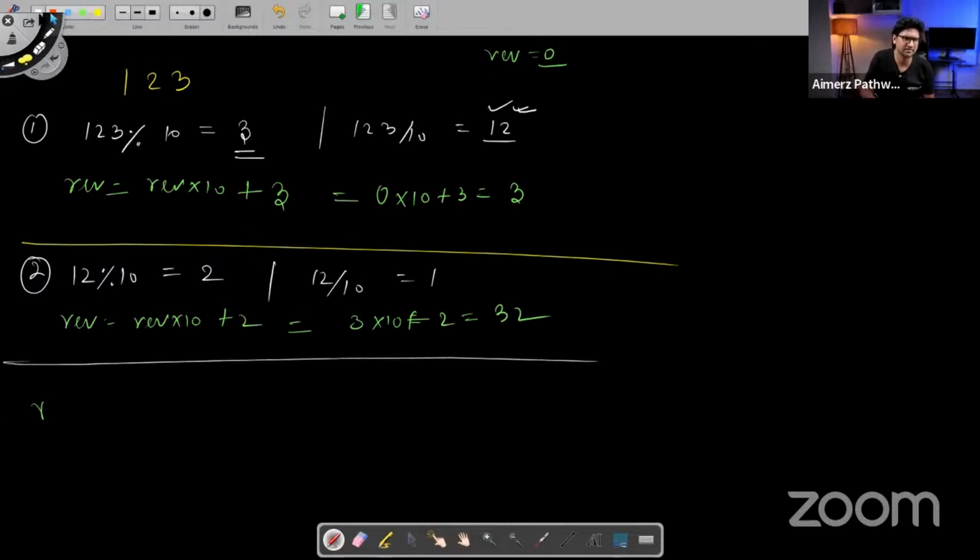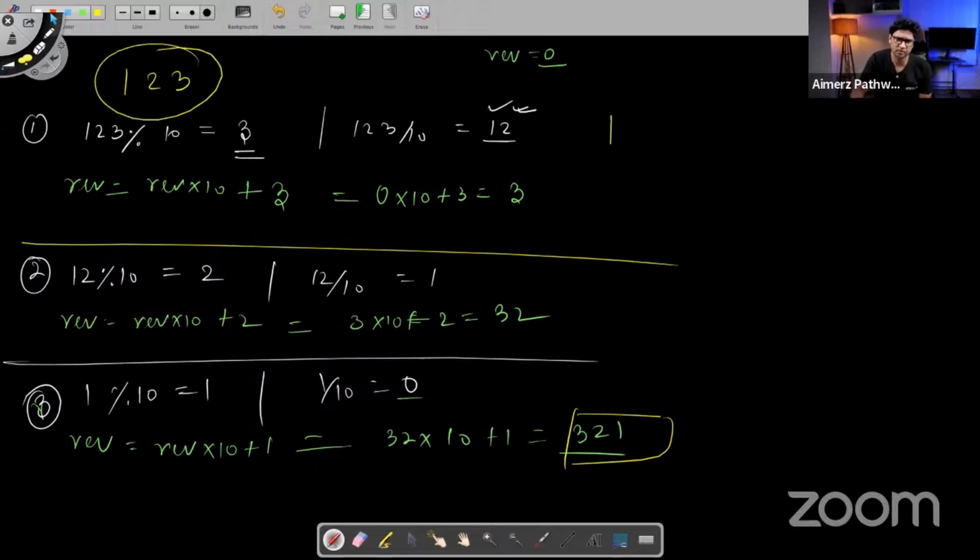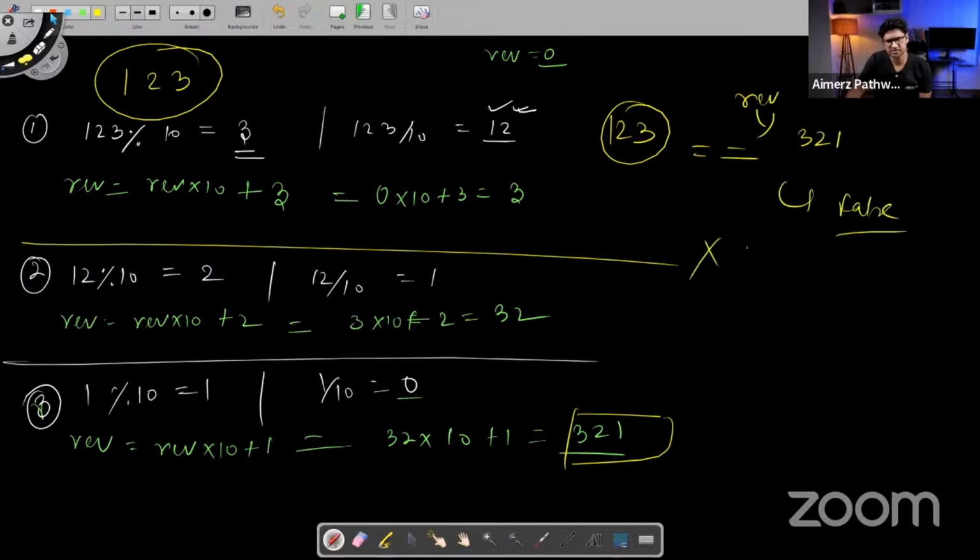Again, we do it the third time. I have the number left, which is 1. 1 modulo 10 is equal to 1. And then 1 divided by 10 is equal to 0. And then I again do reverse equals reverse into 10 plus this number, which is 1. It was 32 into 10 plus 1, which is equal to 321. Now, since nothing is left, I cannot go further. So this is my final reverse number. The original number is 1, 2, 3, and the reverse number is 3, 2, 1. If I do the comparison, this is false. So this is not a palindrome.